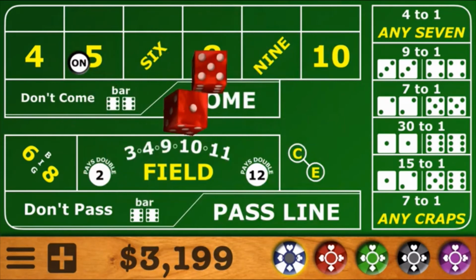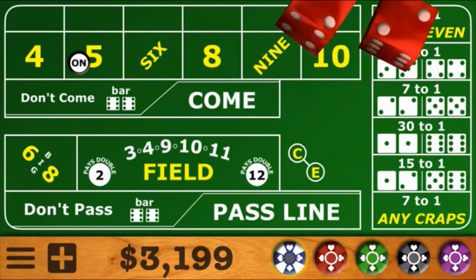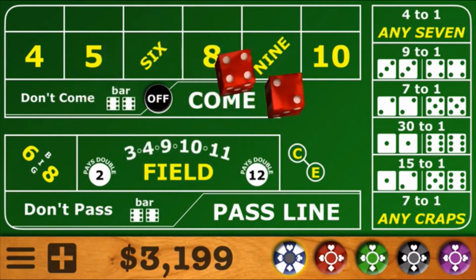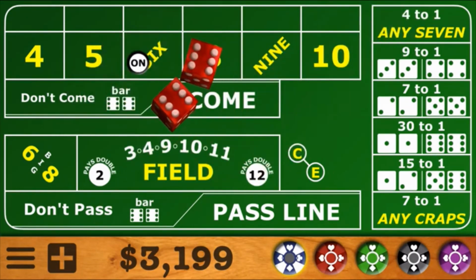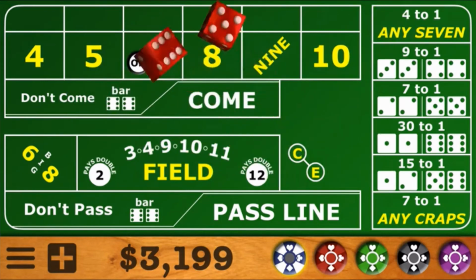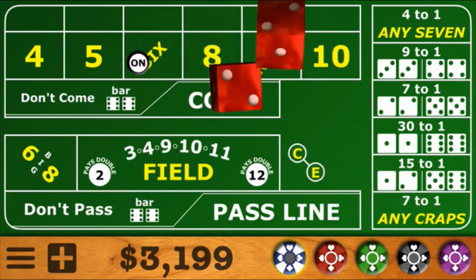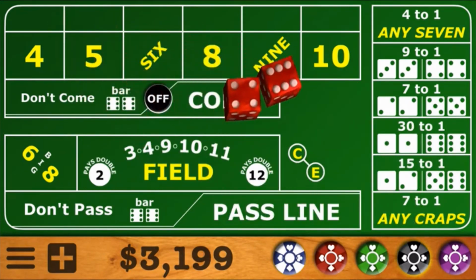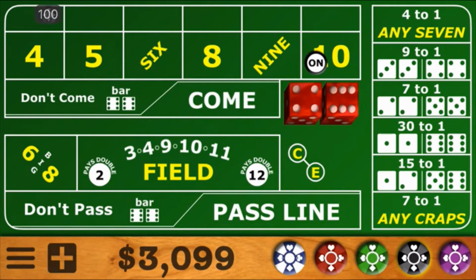Easy 8. There's an easy 6. And there's a winner 5. Easy 6 is the number. Boxcars. Yo 11. And there's a 7 out. Okay, so let's get a number established. The number is 10. So we'll go over to the 4.